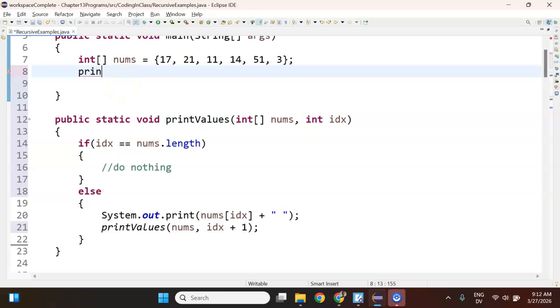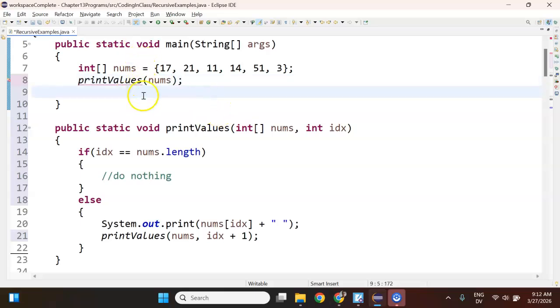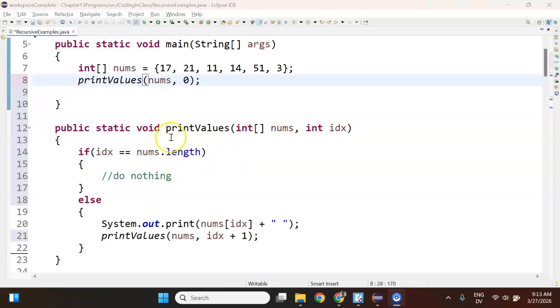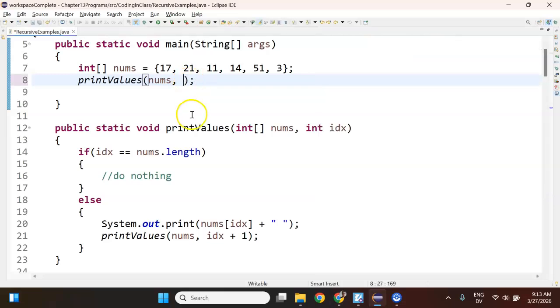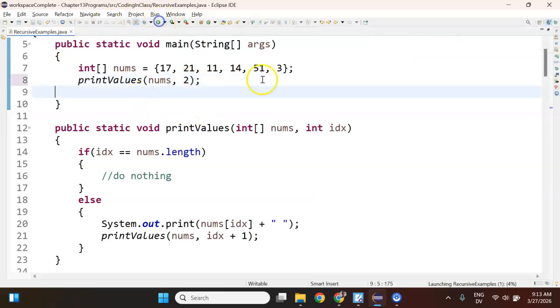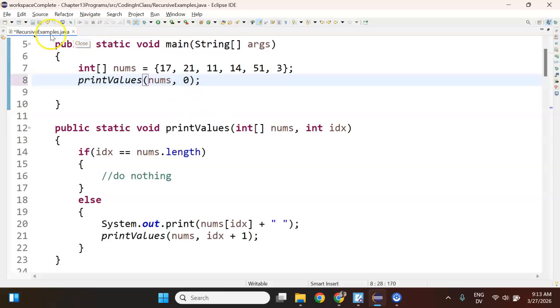So I'm going to call it up here in main, just as a check to see if we did it right. I'm going to call it with my array and then the starting index, which is 0, because that's the first one I want to print. And if we run it, it should just print the array, boom, boom, boom, boom, boom. And the cool part is you could print starting at spot 2 or something, start at the 11. That would be neat to see, that you can just print part of the array pretty easily. So that's how you would print an array recursively.